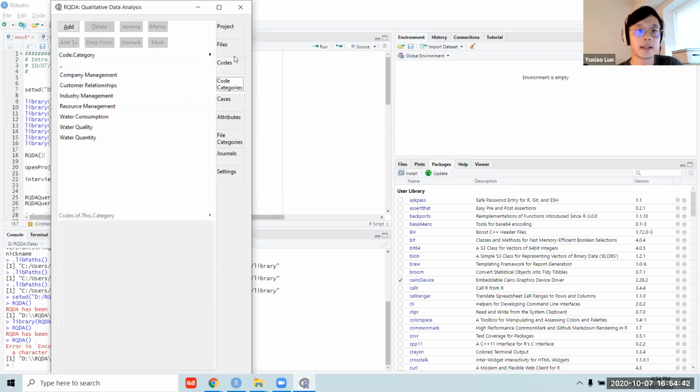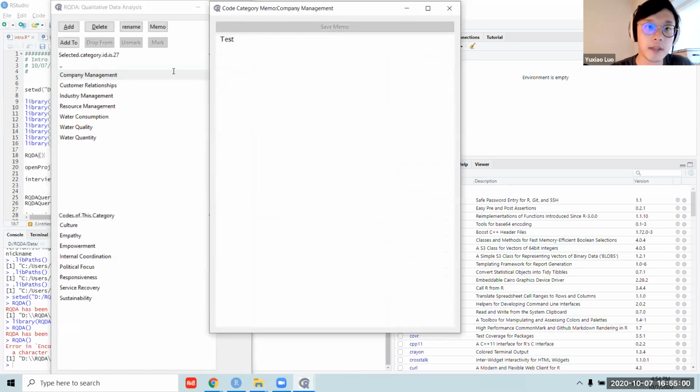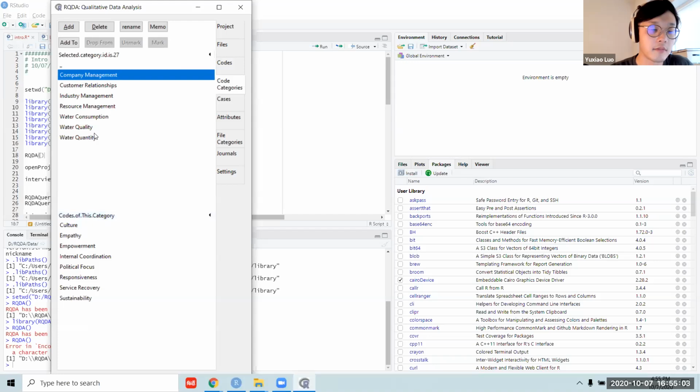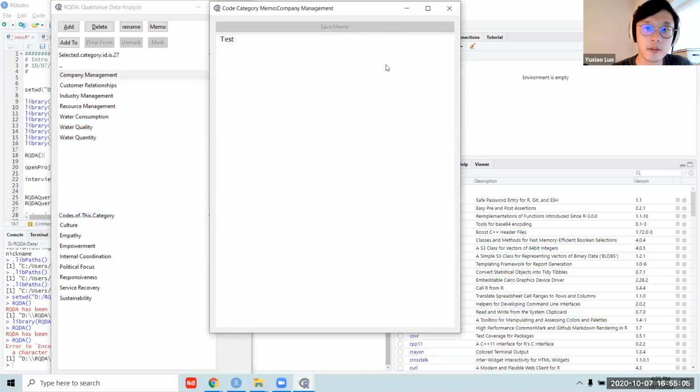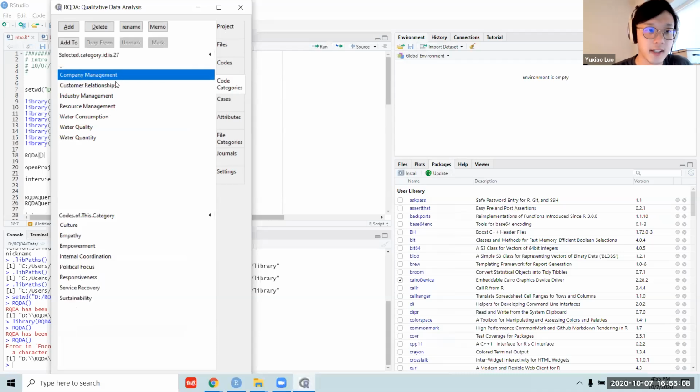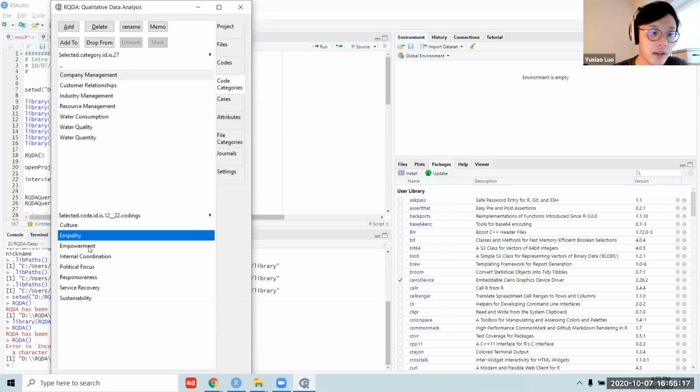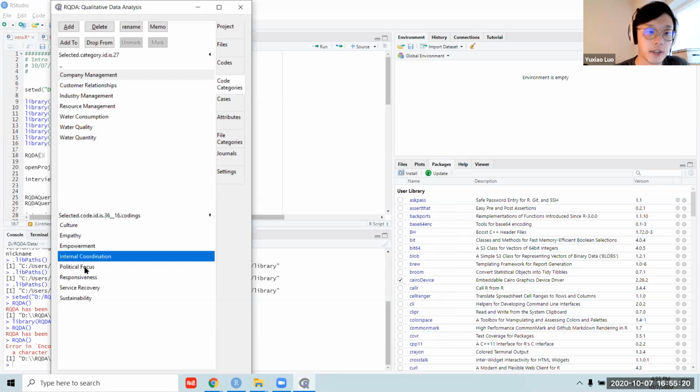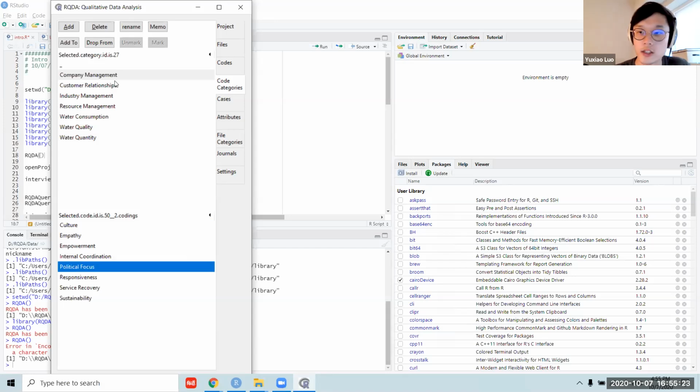So, and then the third tab is the category, code categories. It's kind of like the concept in the qualitative analysis, like the second level code. So you can certainly attribute the different codes to one category. For example, company management here. If you single click the company management, you can see the different codes in this category: cultural, empathy, empowerment, internal coordination, political focus, all these codes under this category.